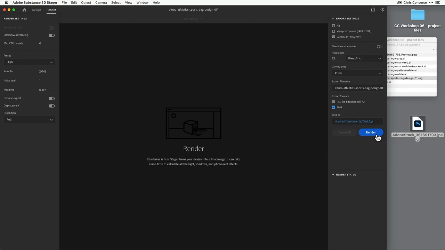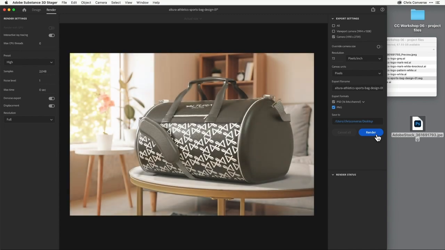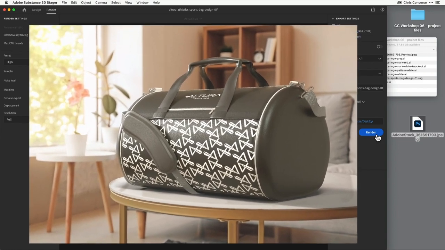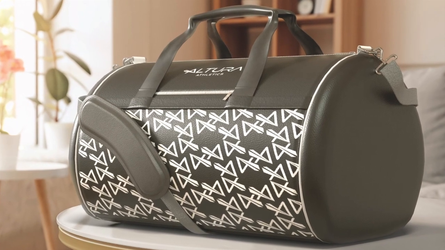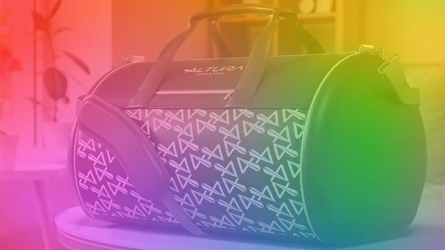Now the rendering time is completely dependent on the size of your model and the size of the overall canvas. But when it's done, you're going to get a beautiful photorealistic rendering of your model with all of your artwork being applied that matches seamlessly into your background. And so here is the final rendering that I can zoom up on, and you can see all of the beautiful details that was created with Substance Stager.